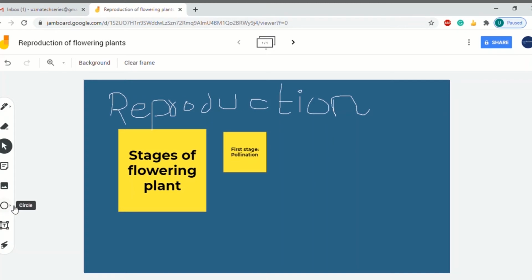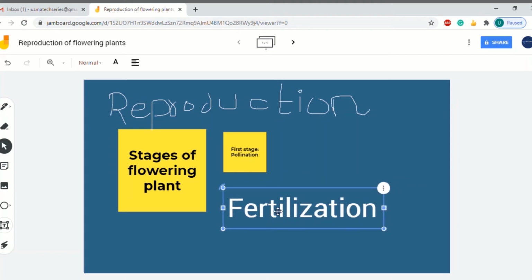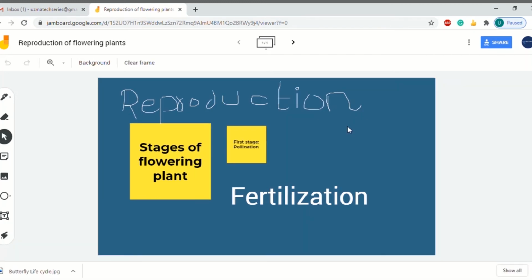If you want to draw some shape, there are different shapes available like circle, square, rhombus, whatever you want to draw. And if you want to write any text, click on this text and you can write. I wrote a text here, and you can also make it small or large.